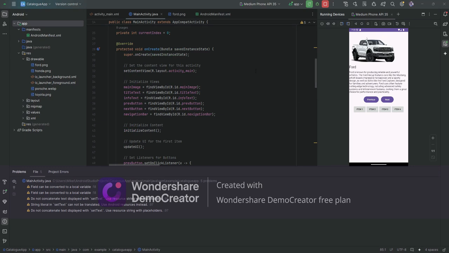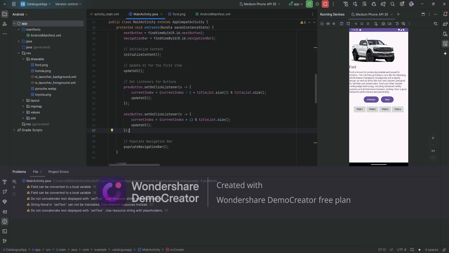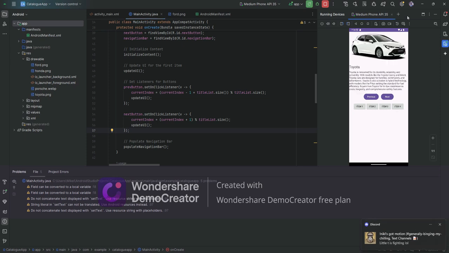Another challenge I found was ensuring the transitions were smooth between the items and keeping the data synchronized with the navigation bar. I solved this by adding listeners to dynamically update the UI whenever a button was clicked or a navigation occurred. I feel like this app really pushed me to work on handling multiple UI elements and keeping the experience seamless. I'm quite proud of how this app turned out.